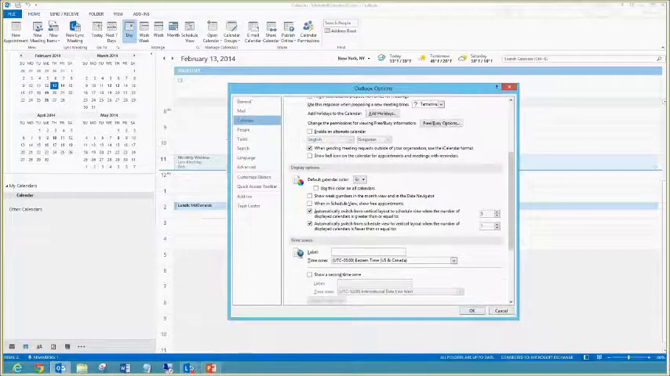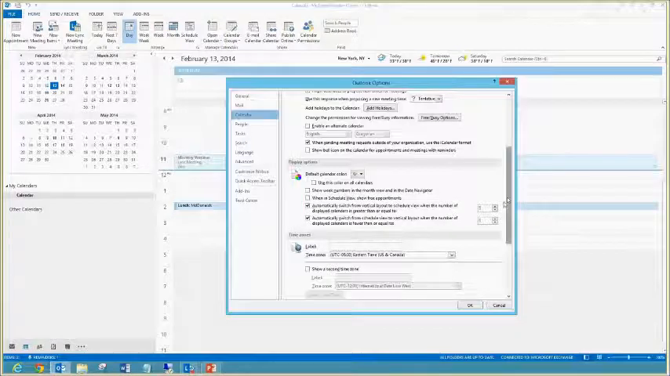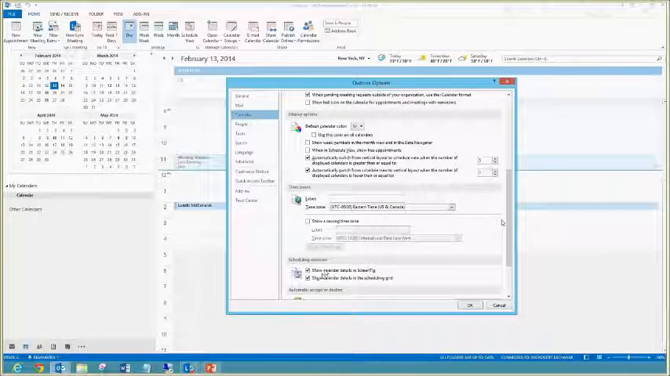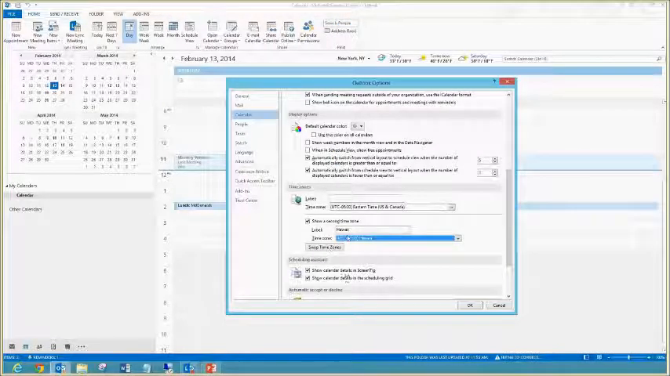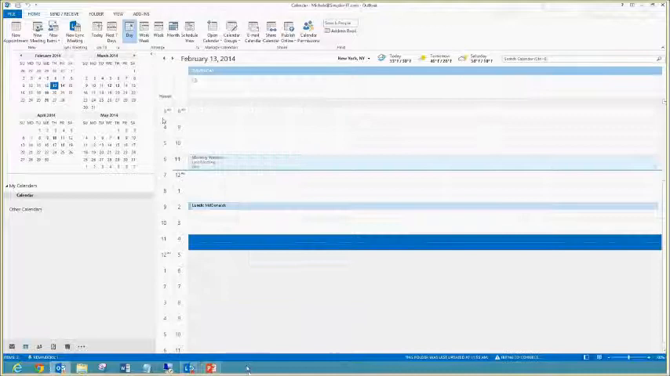Okay, let's say I have this time zone, but now I want to show a second time zone. I have a client who's in Hawaii, and I want to know what time it is. So I'm going to click on the drop down arrow here, and there it is. There's Hawaii. So if I hit OK, there's my time zone, and there's Hawaii. So if you notice, it's almost 12 o'clock here, but it's only 7 in the morning there.